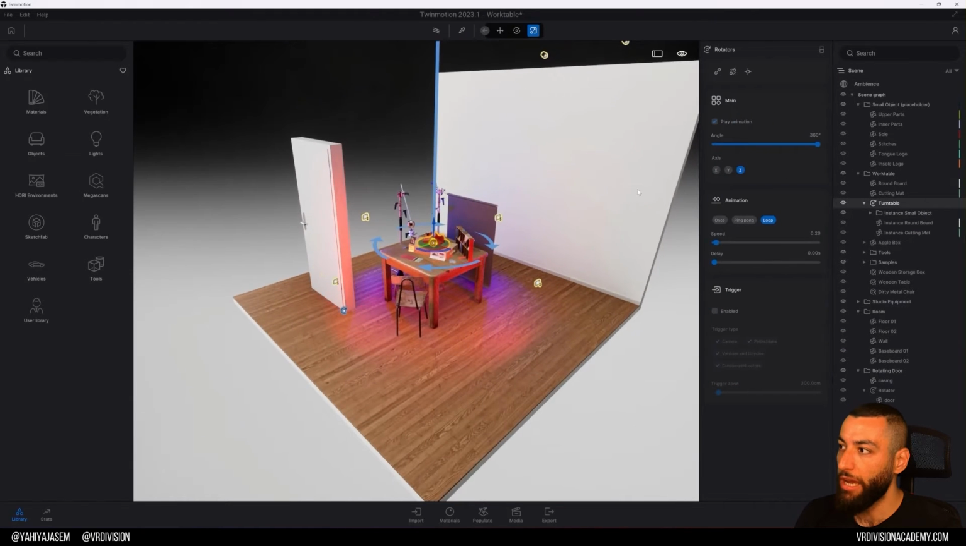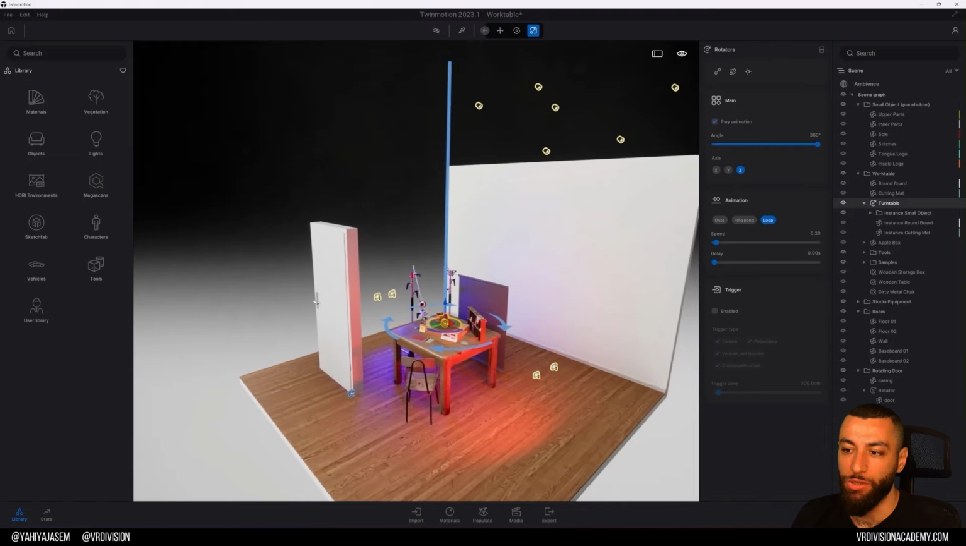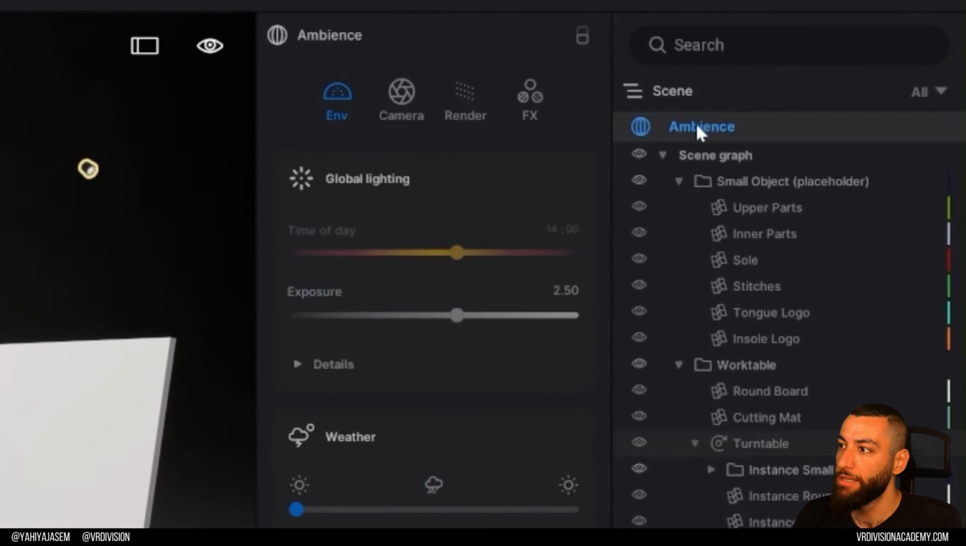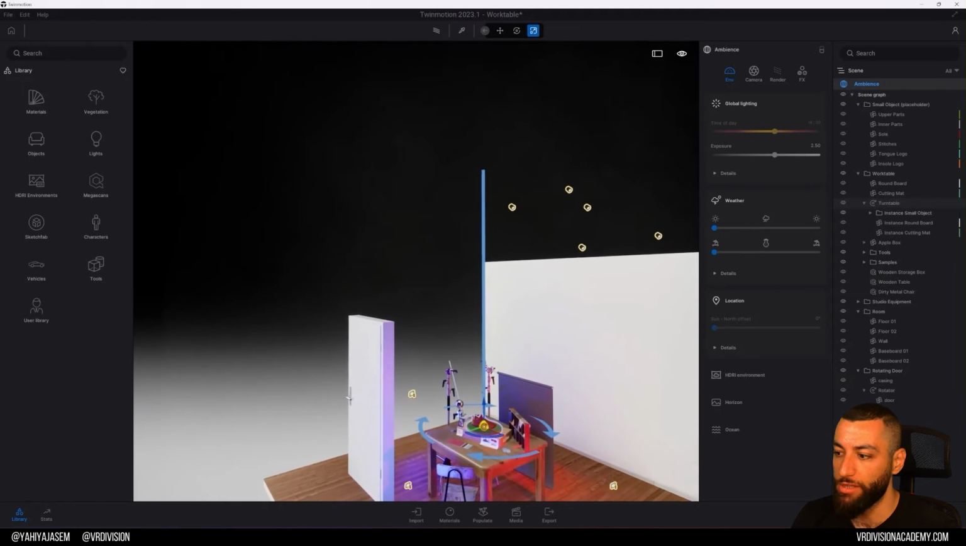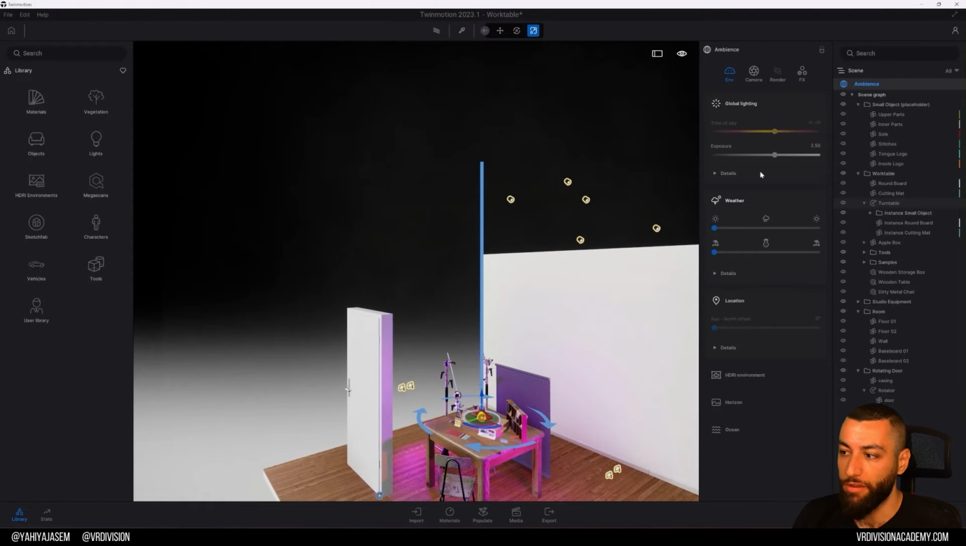And if you wonder, hey, how do I change the lighting or the ambience of my scene? You click on ambience, and here you will have these settings for the ambience. So this is what I mean with streamlined user interface. So we have the environment. So right now we are using an HDRI. We are not using an environment. So we do that from here.